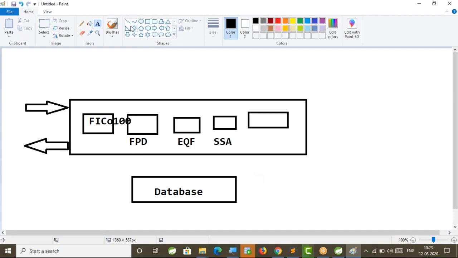Now, in this system, all the microservices are going to talk to the database for some data. For storing some data and retrieving some data, these microservices are going to talk to the database.